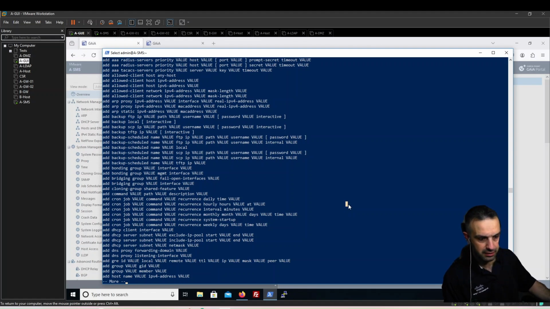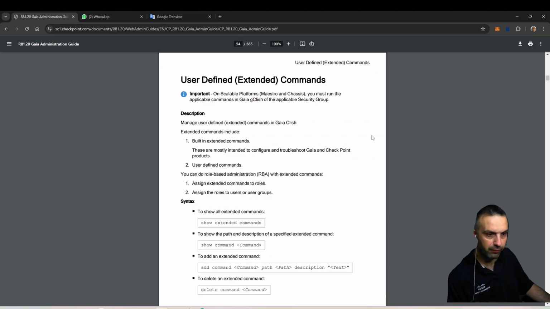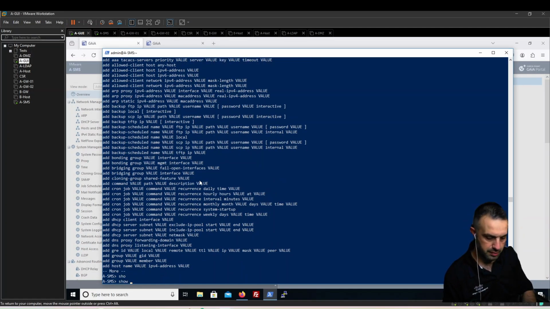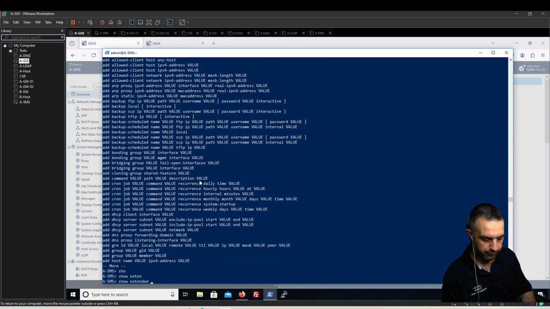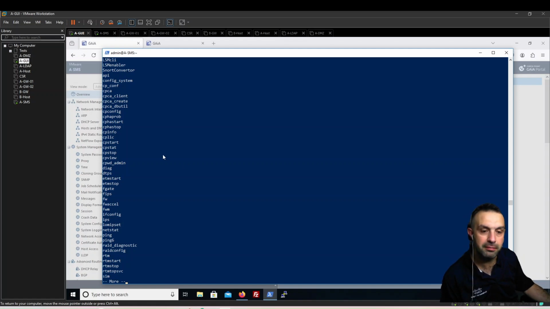So let's take a look at this page. Here we can try show extended commands, for example. So show extended commands and press enter. These are the built-in extended commands, and we will come back to them later in this course.